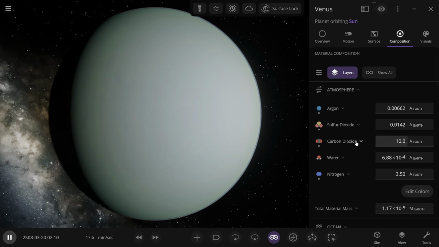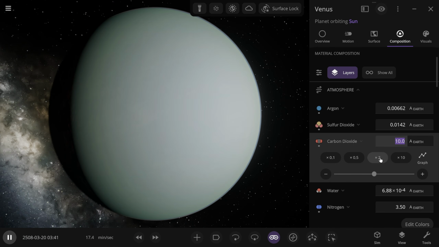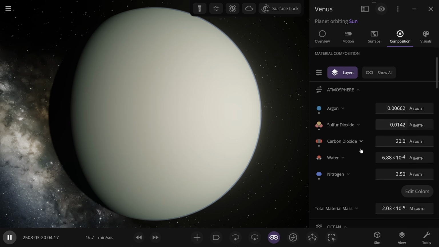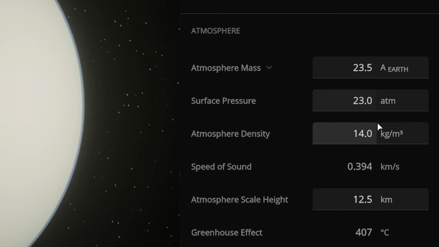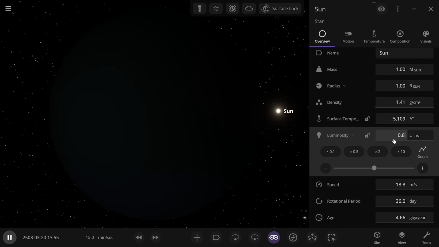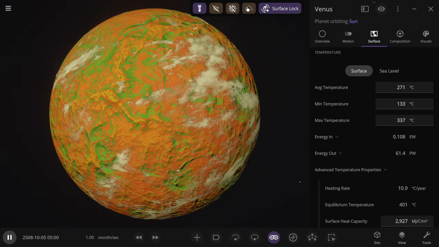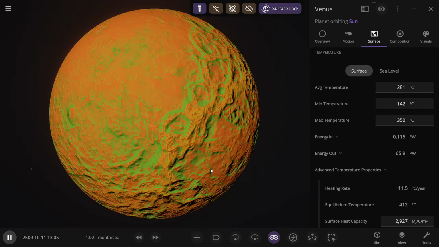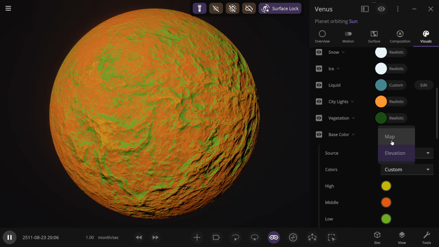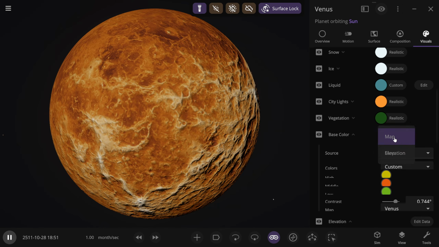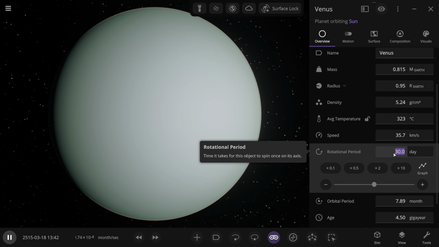But now let's go back to carbon dioxide, and this time I'll double its amount in the atmosphere to 20 Earth atmospheres. The pressure immediately jumped up to 23 atmospheres. The sun has also managed to become brighter. It now has a luminosity of 0.8. I'll hide the atmosphere and clouds. This is how Venus looks. No water, a desert surface, so I'm just giving Venus back its familiar appearance. And I'll also slow down Venus's rotation to 100 days.